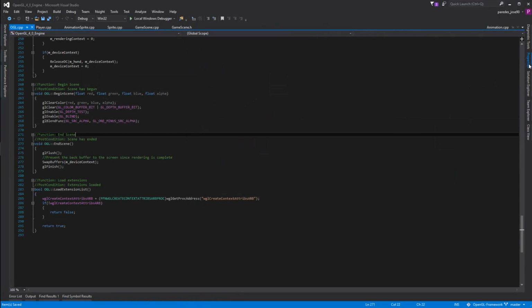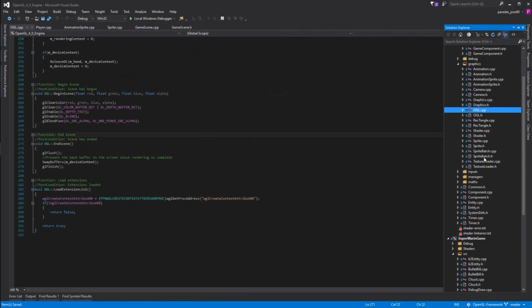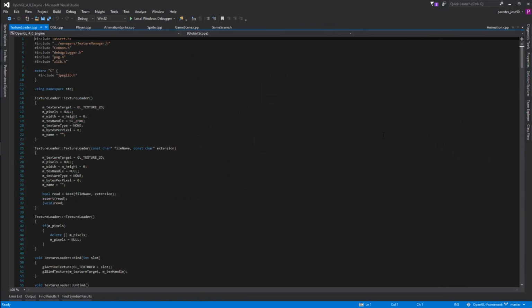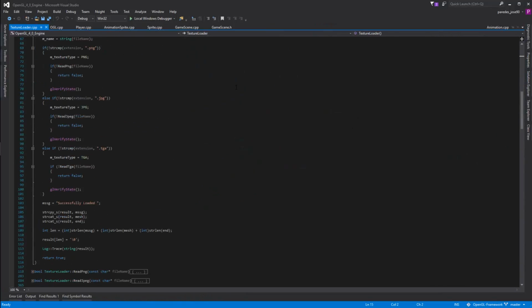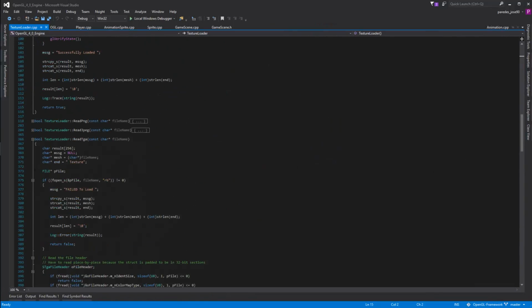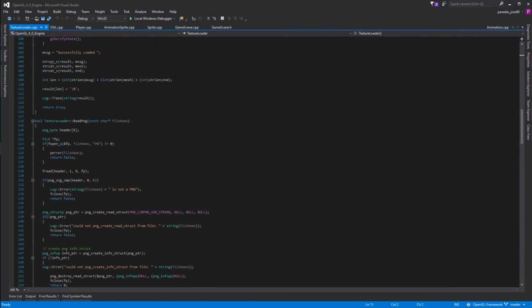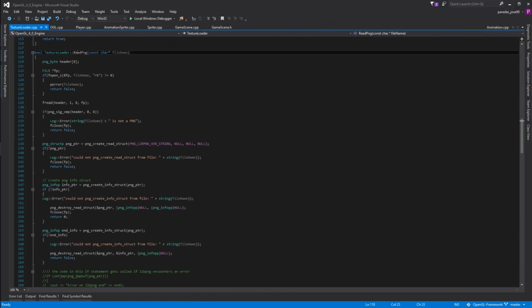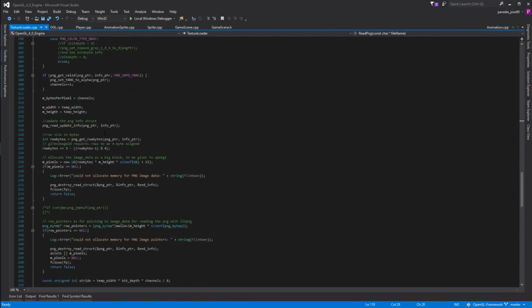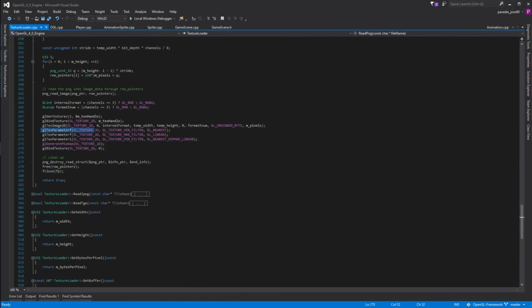So let's go into our texture class, the texture loader CPP file. It will look a little bit more pixelated, but it will work. Go to the read PNG function and scroll all the way down to where I'm doing this GL tex parameter f thing. We want to comment out the one that says GL nearest bitmap linear. Comment that one out and comment out generate bitmaps.